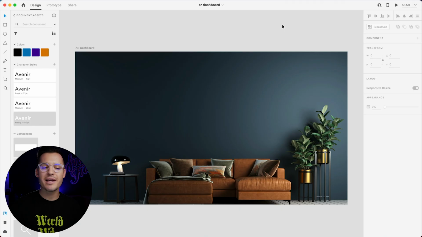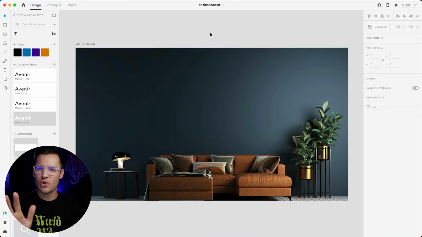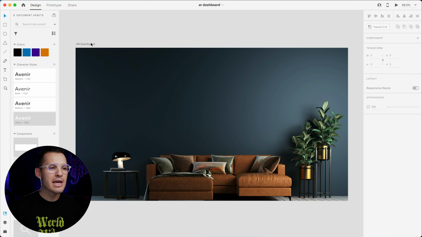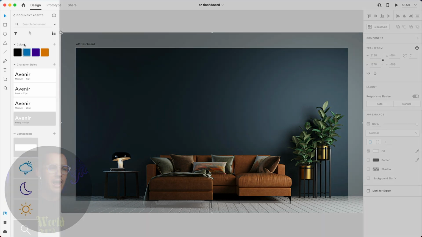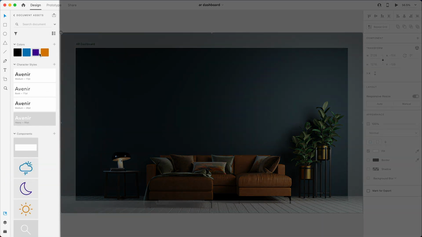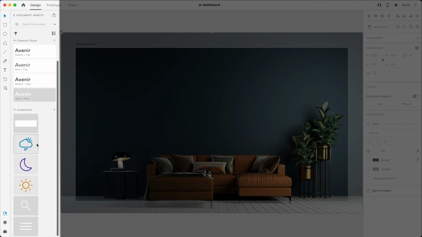All right, so I have Adobe XD open and I have a starting file. There's not much here really. It's just a 1920 by 1080 artboard, and on that artboard I have an image of this living room with this couch, and it has a plant over here on the right hand side and a lamp. I also have a document assets panel that has a few colors and some fonts, some different typeface selections. We're gonna use Avenir for this project. And down below I have a couple icons and I have a box.